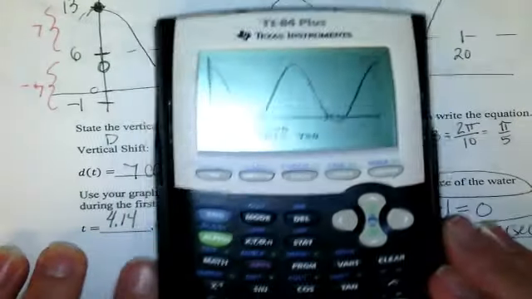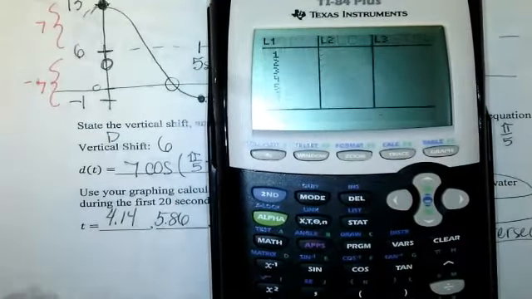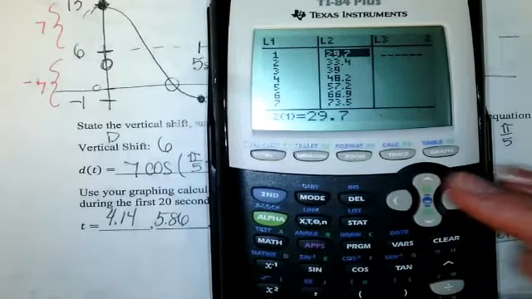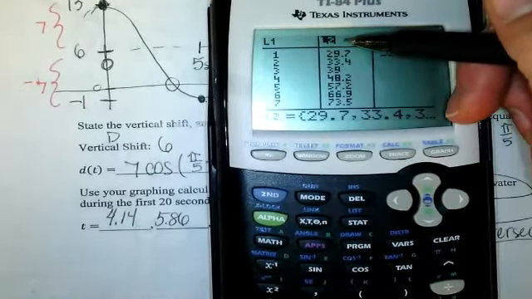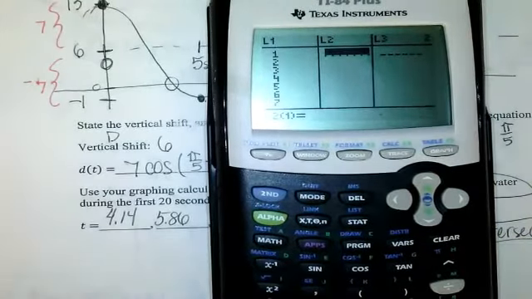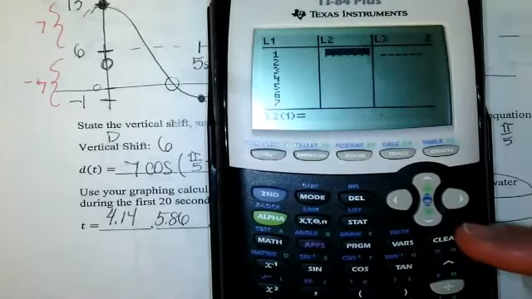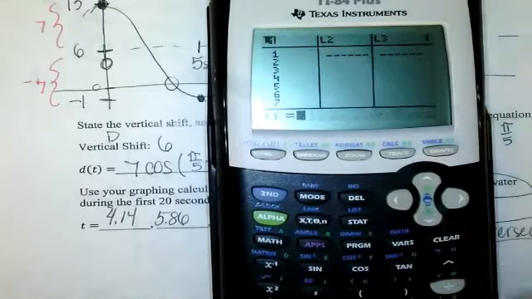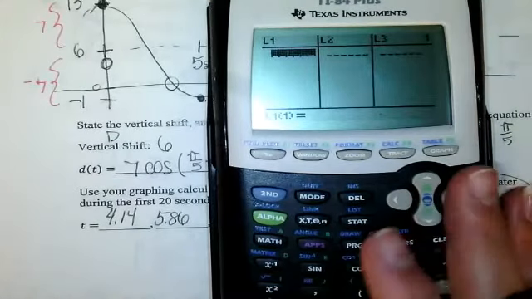One more thing about your stat graph data. Go back to stat and edit. And to clear your list, I'm going to teach you how to do this so you don't mess up your calculator. You're going to arrow up to the very top where it says L1 and L2. And then you're going to press clear and enter, and it'll clear the whole list. Do not press delete, because then you'll just mess everything up and I'll have to reset your calculator. On the Casio, I think you just have to press delete on each entry.